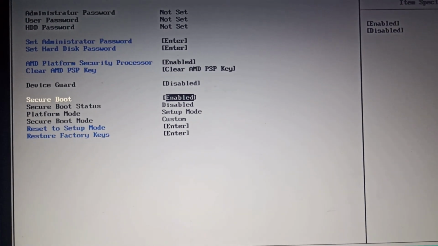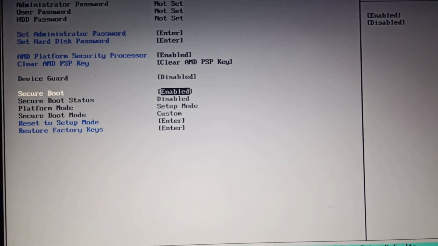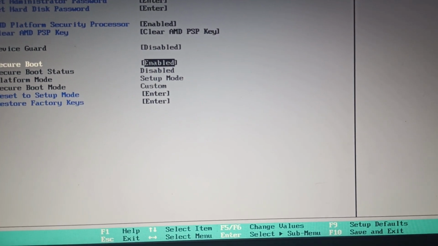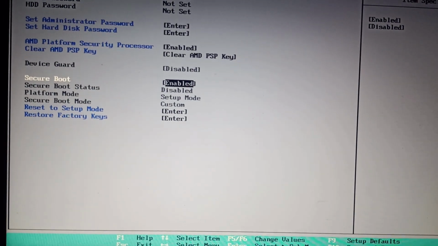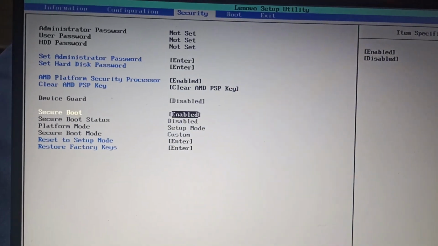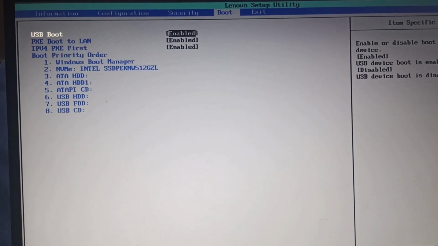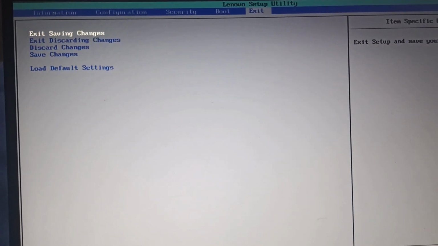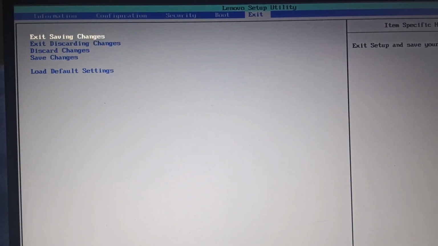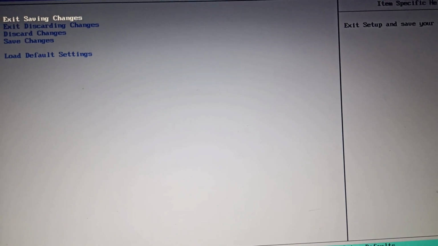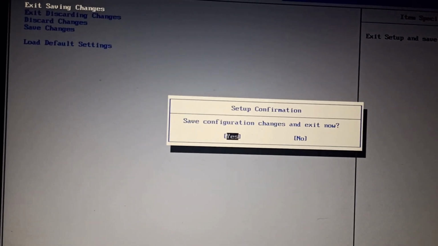So this is how, when you find it is disabled, you need to enable it by clicking enter and then going down and clicking enter. After that, we will go again to boot and then exit, and you can find exit saving changes. So for that, we will click enter again and we will click on S.